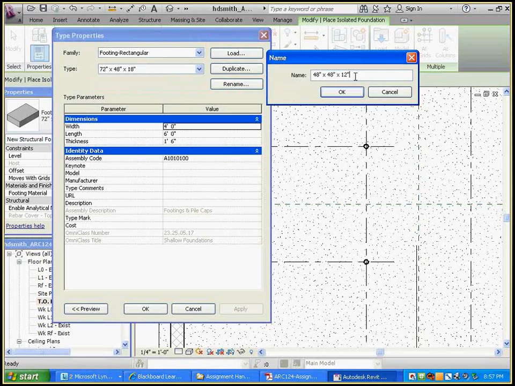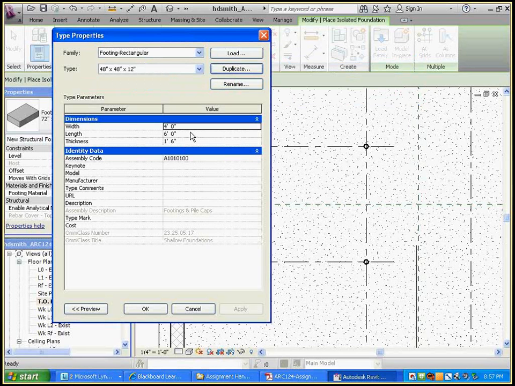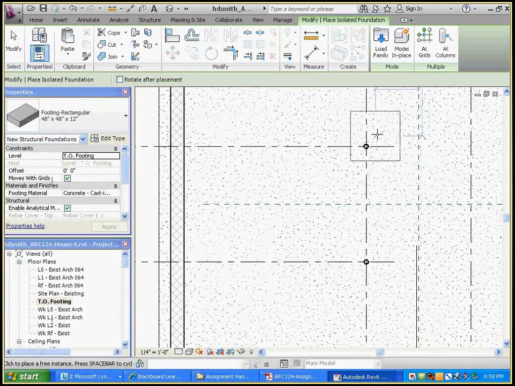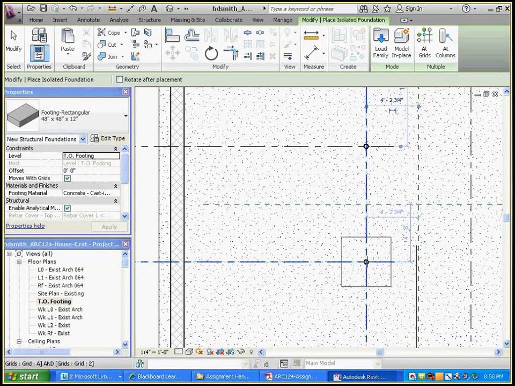So then after I name it, don't forget you've got to change its width and length and thickness to match what it says it is. So 4 feet and 1 foot. So now the name matches the properties. And I can say OK. So now when I drag that around and I click to the intersection like that, it should place the footing right below the column.